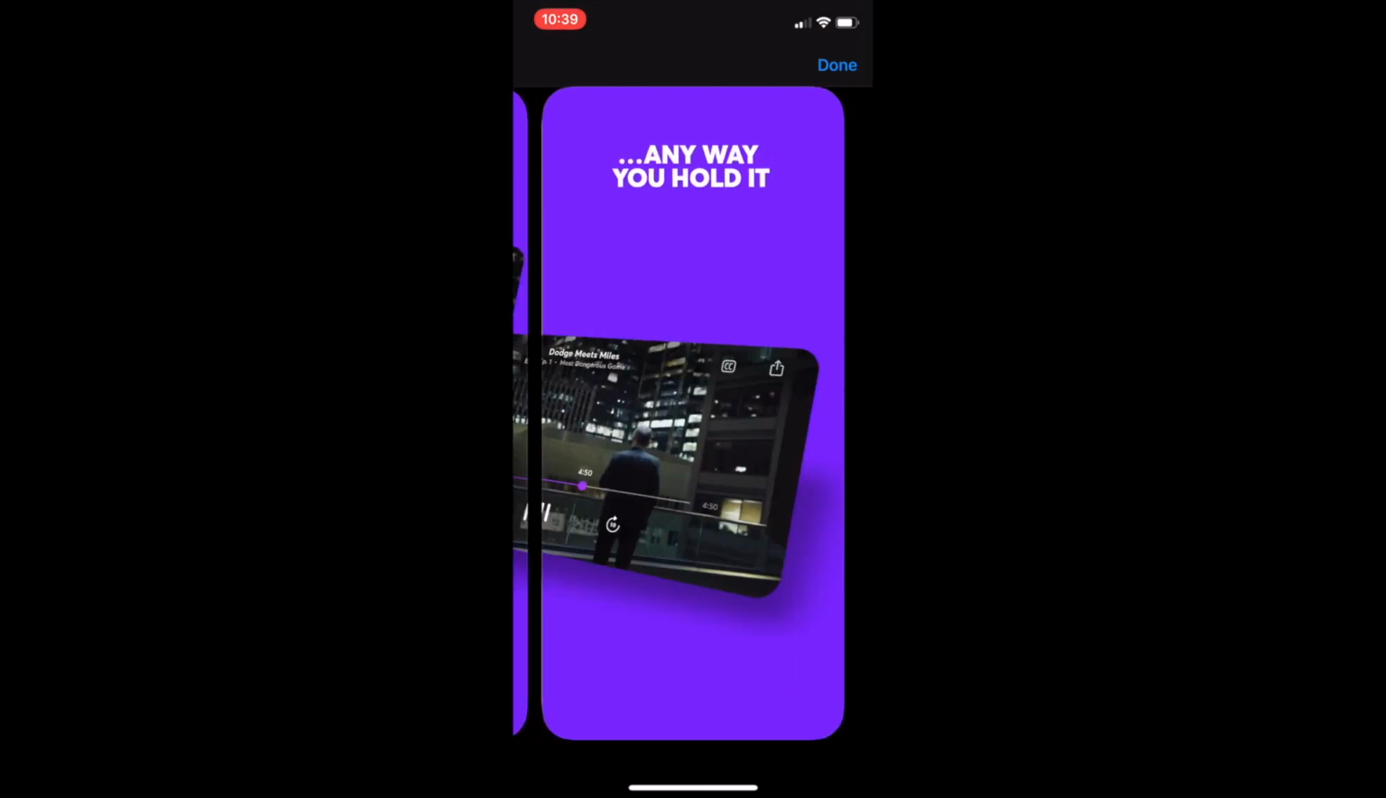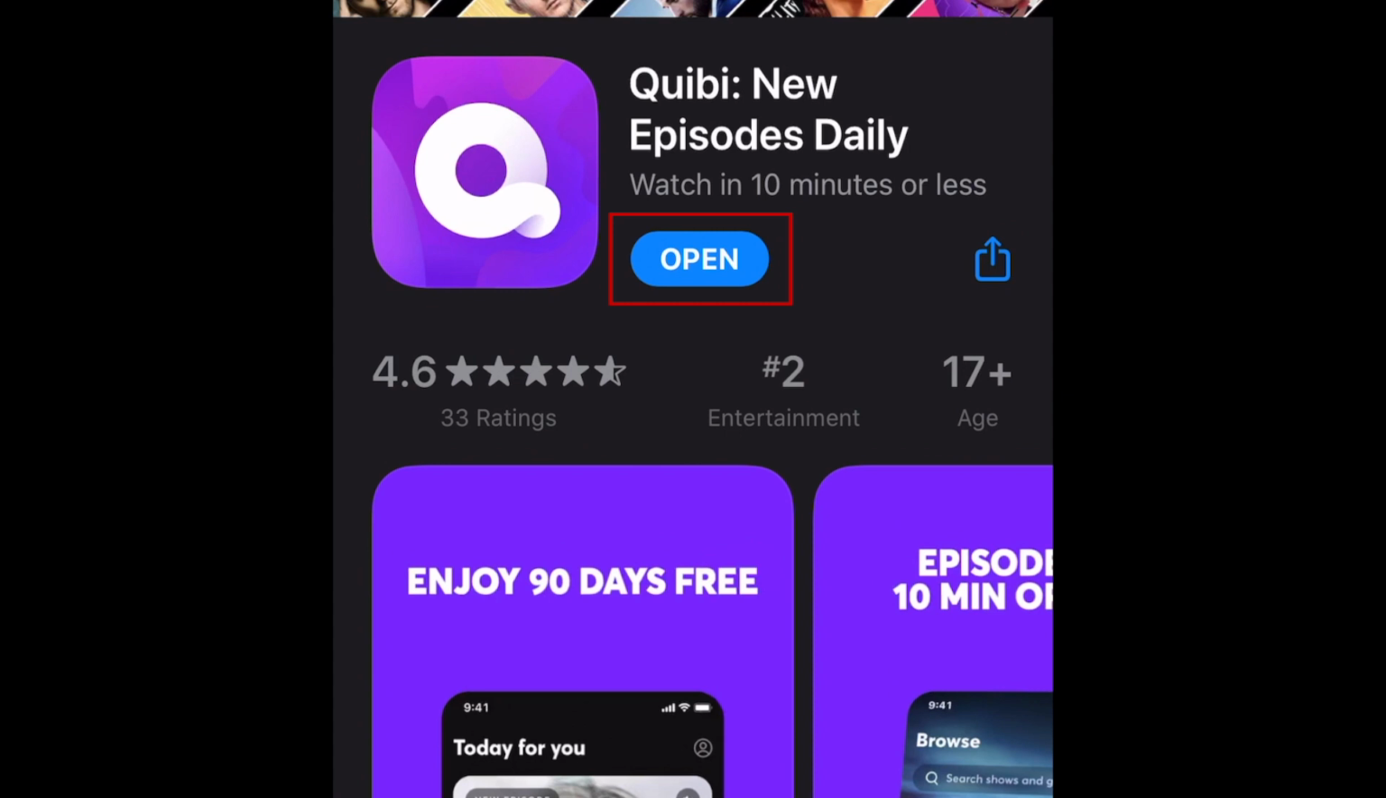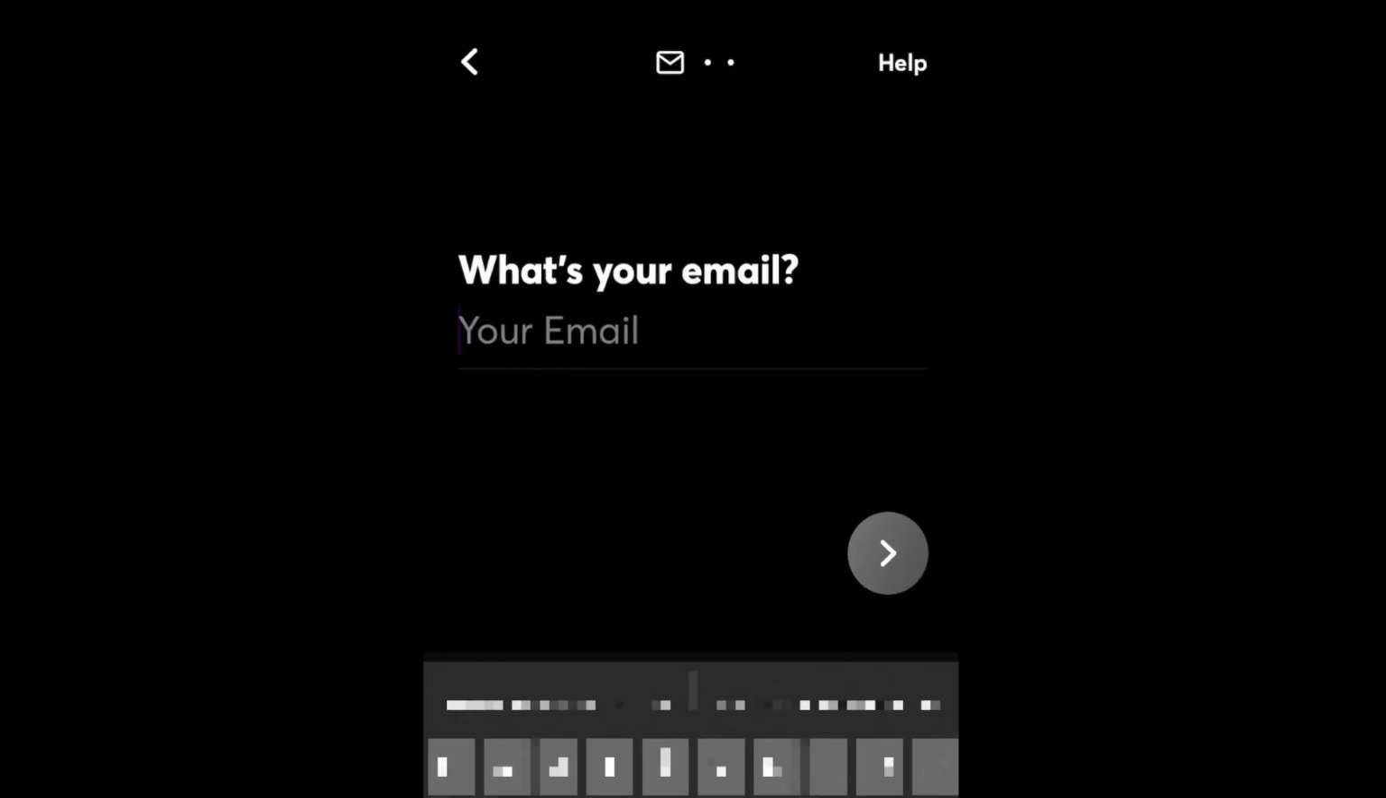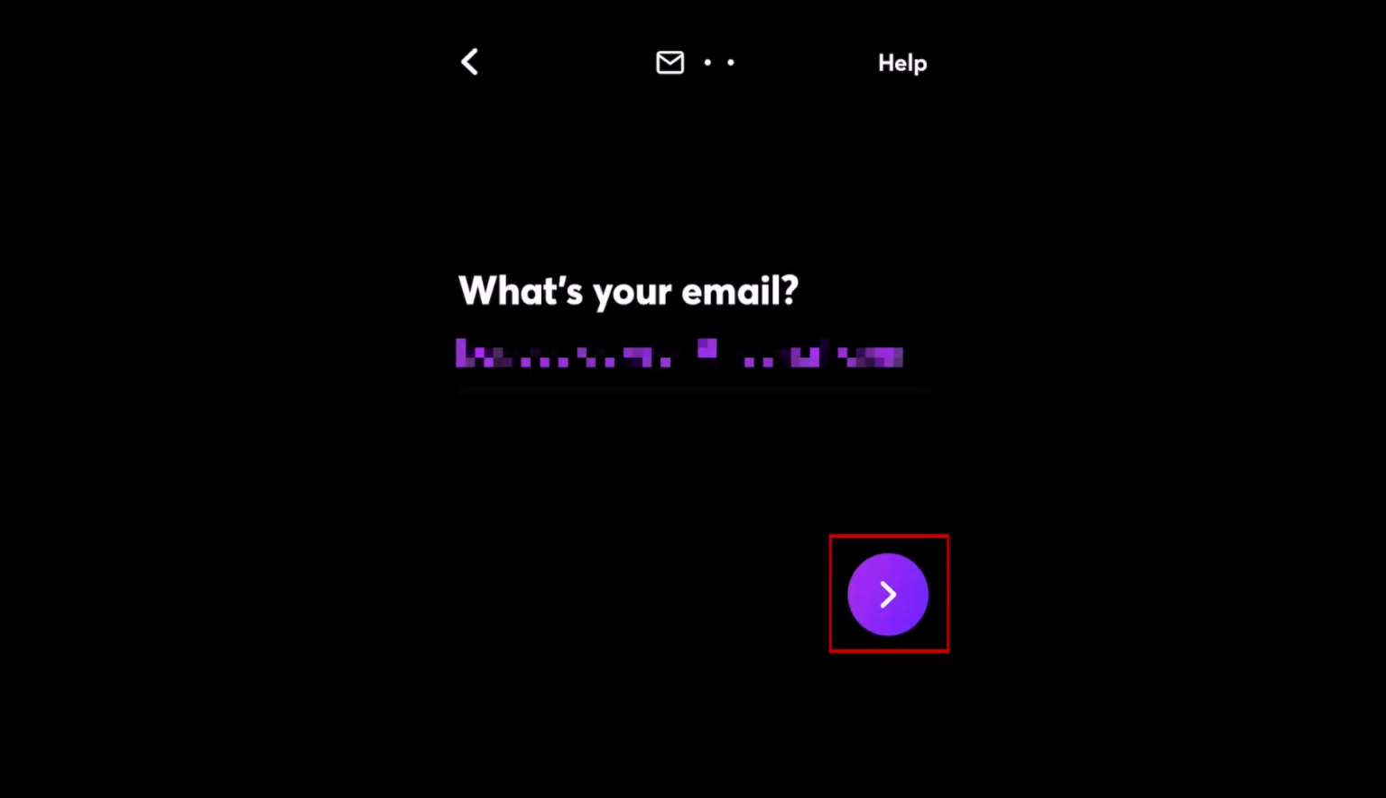Once your download of the app is complete, go ahead and open it. To start signing up, tap Start 90-Day Free Trial. Now type in your email address. Tap the arrow on the right to move on.